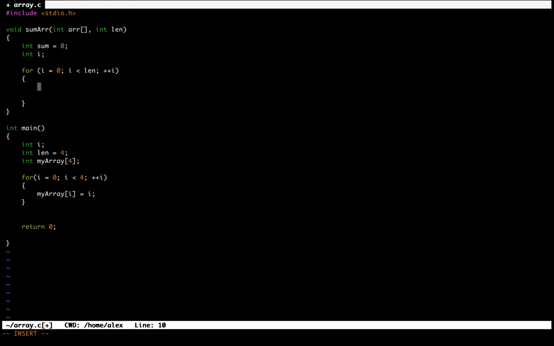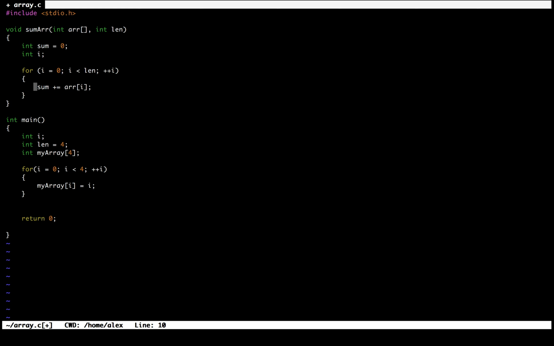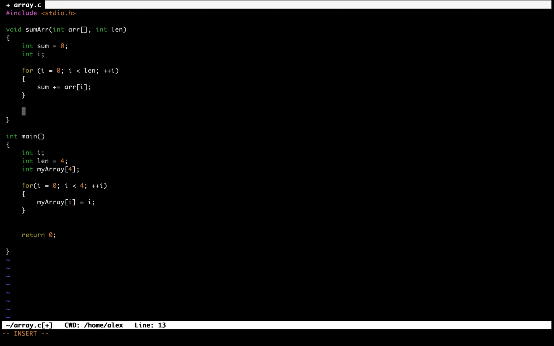So let's just do this. Basically this reads as, for each position in the array, we're going to add array at my current position to sum. And then at the very end of this function, what we're going to do is print out our sum.